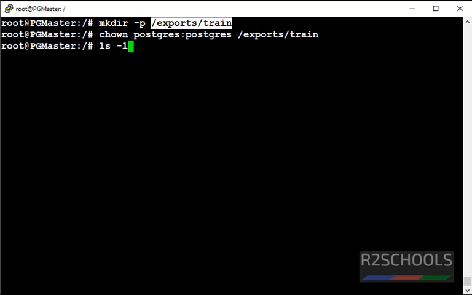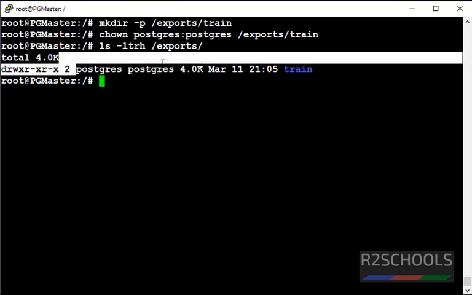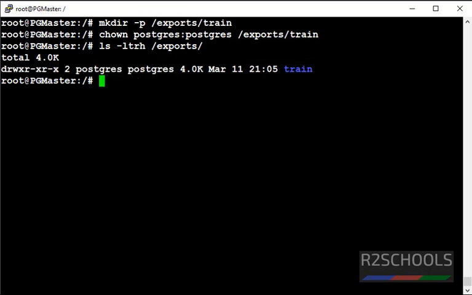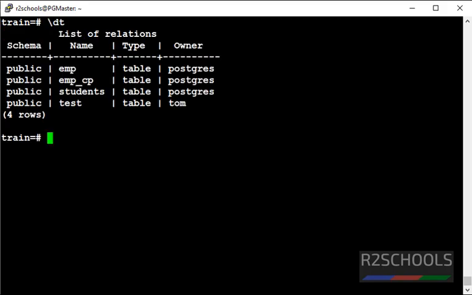Let's verify. See, we have changed the owner to postgres. Now connect to the PostgreSQL server. Let's see the list of the databases. See, I have only 4 tables. Now I am going to export EMP table data to a CSV file.